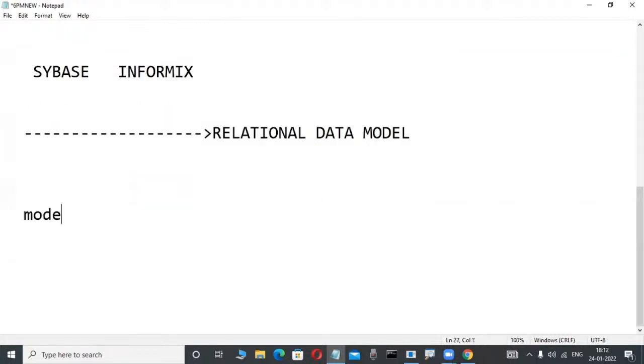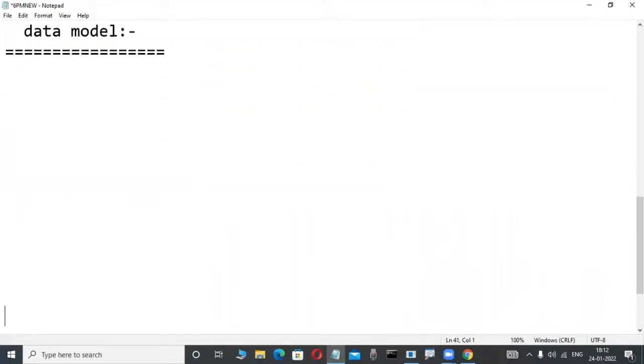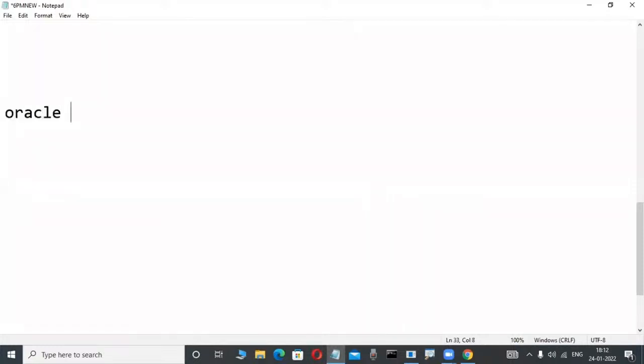Concentrate here. It's an easily understandable model. Don't write it, just data model. Anybody attending the previous class, I am telling one thing. Suppose here Oracle is a product. This Oracle database, or any relational database, has two types of structures, as I told in the previous classes. One is logical structure, another one is physical structure.